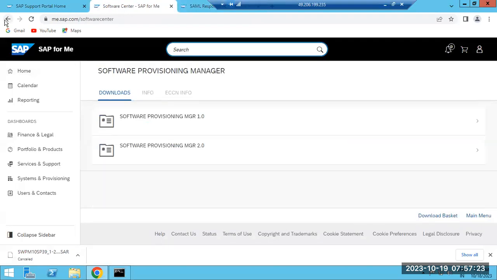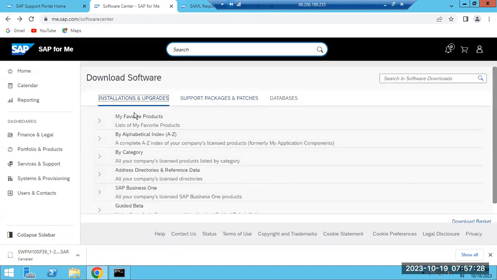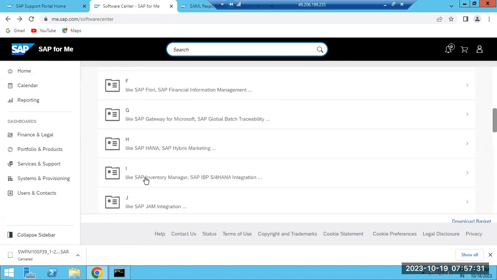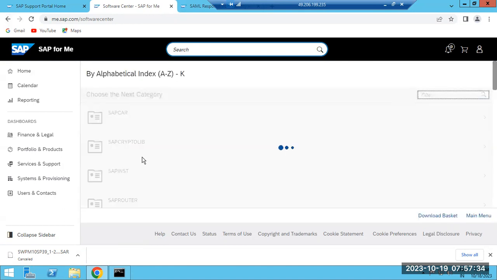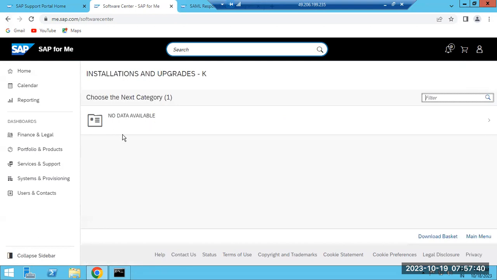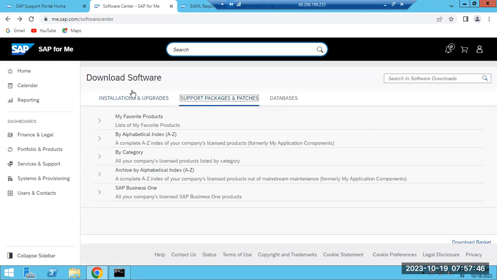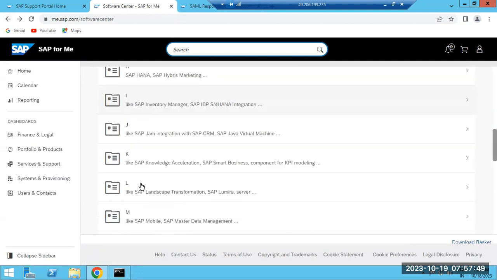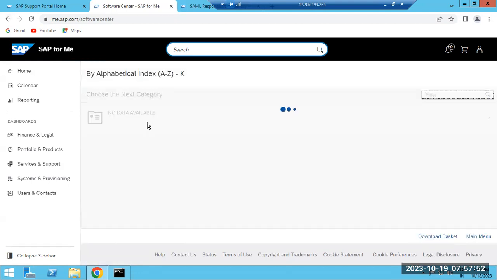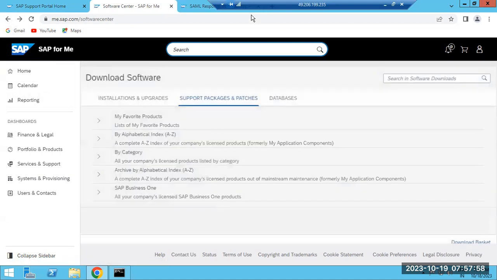So SWPM, then ECC, and then kernel-related things. Go to the K here, because K is for kernel. Here, for my user ID, I don't have access, I guess. I don't have access here, but let me try with this. I will show you after the recording has ended.